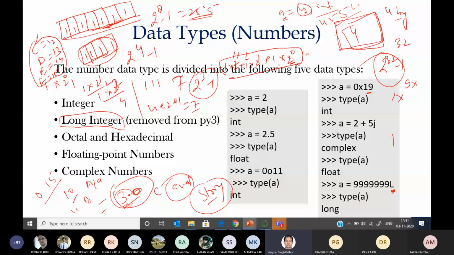बाइनरी का रेडिक्स क्या है? 2. बट हेक्साडेसिमल का रेडिक्स क्या होगा? 16. ऑक्टल का रेडिक्स क्या होगा? 8. ऑक्टल में जो नंबर होती हैं वो 0 to 7 होती हैं.